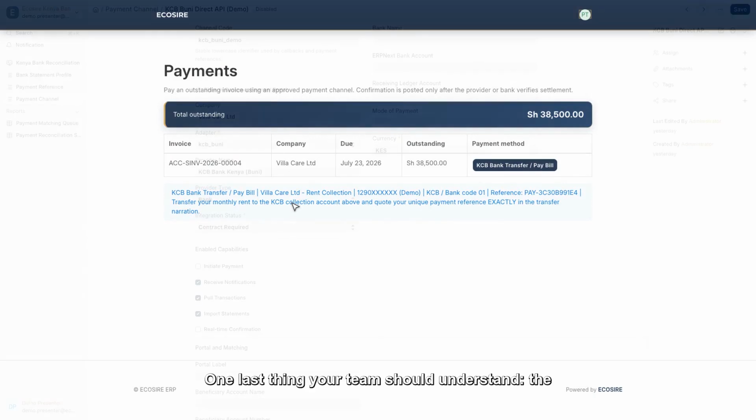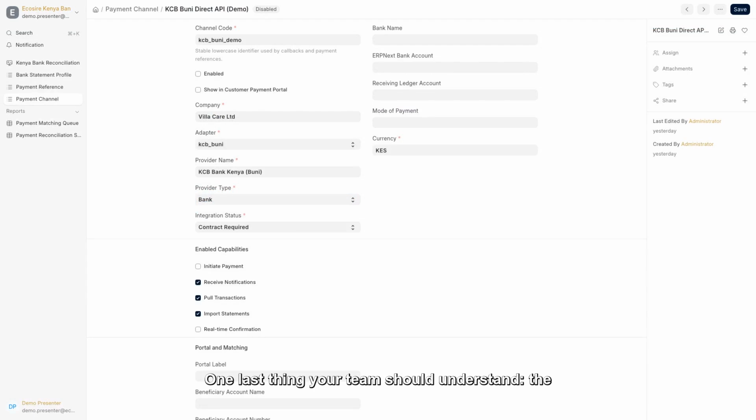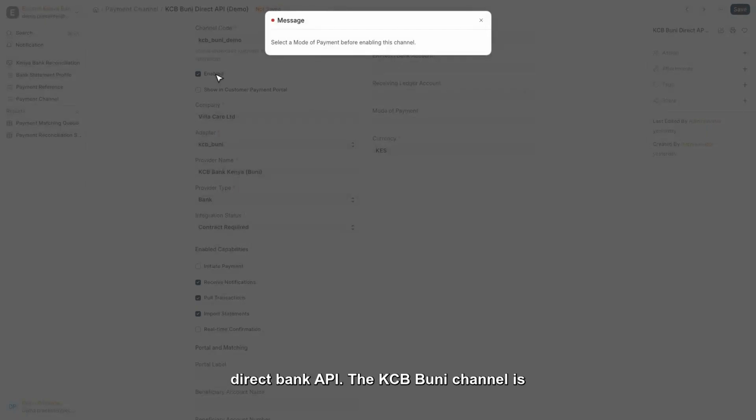One last thing your team should understand. The direct bank API. The KCB Bonnie channel is present, but deliberately disabled, its status marked contract required. The system will not let anyone switch it on until KCB supplies the approved contract and sandbox.